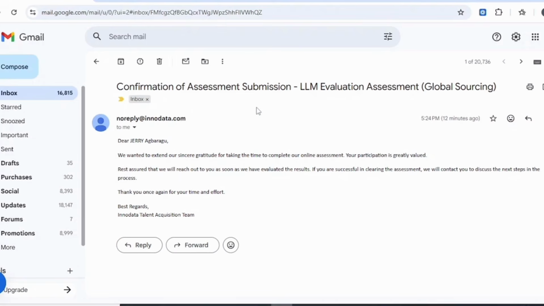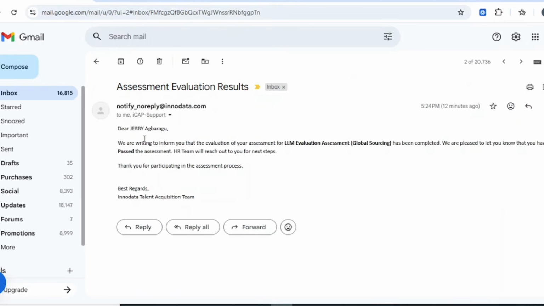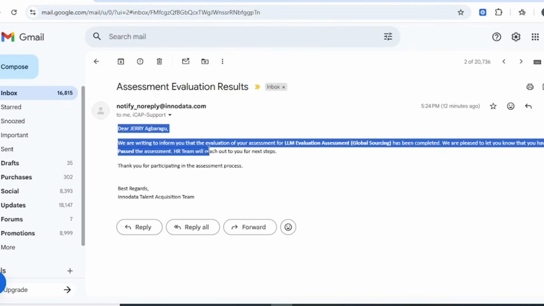Upon submission of your assessment, you'd be sent a mail to indicate that you have completed your assessment. So that is the next mail you will be sent. After that, your results will be graded. In some cases, it might take some time, maybe a week, to grade your scores, or sometimes it might be immediate. So in this case, I was sent a mail indicating that I have passed the assessment, and the HR will be reaching out to me in a week.